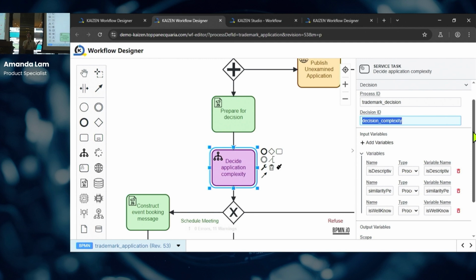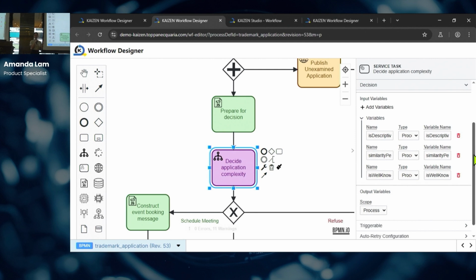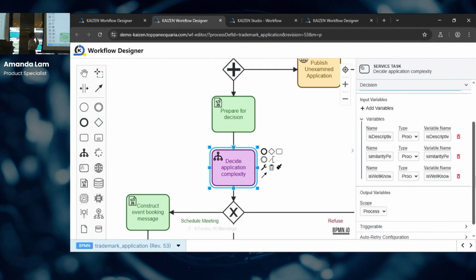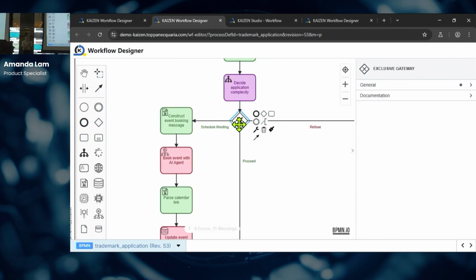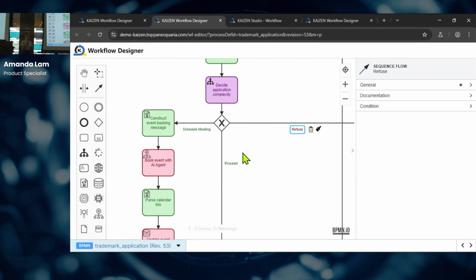If you have a couple of decision tables and you need to link to a couple of them in your workflow, you can just create separate tasks and link to them respectively. Yep. And of course, the output would then be the outcome of the evaluation by the decision rules. Once we have the outcome, whether it is to proceed for usual cases, or the auto refusal for trademarks that are very similar to an existing trademark or a well-known mark, they will flow on to the next parts of the workflow accordingly. But for our particular case, it will be the schedule meeting flow for the subjective cases of applications.